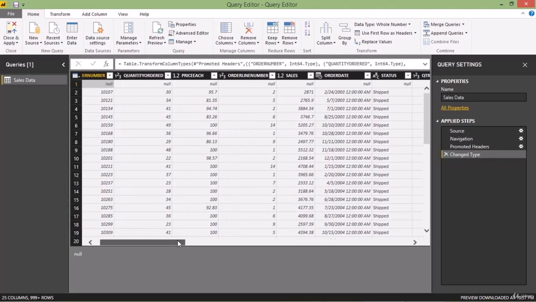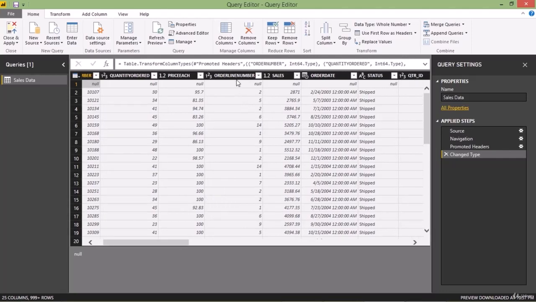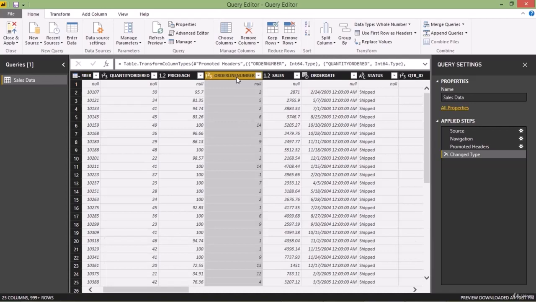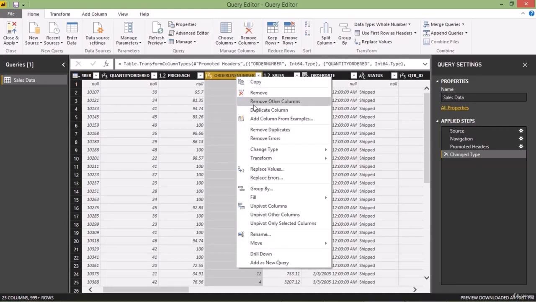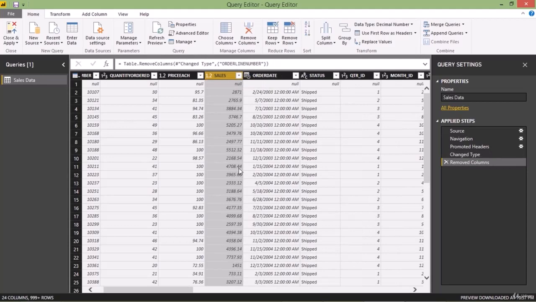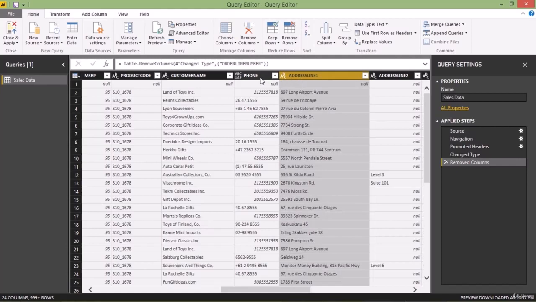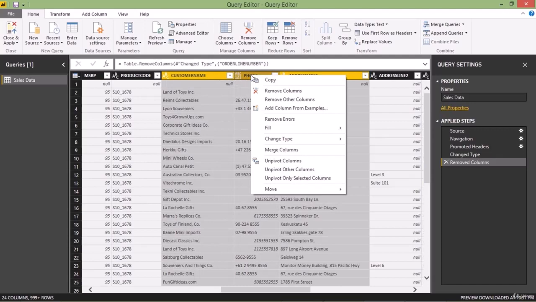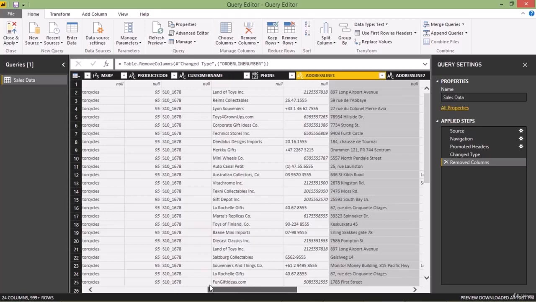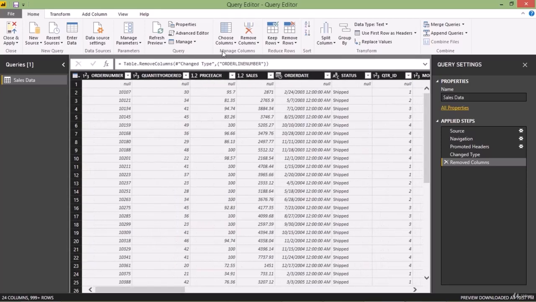First of all, if there is a column which you don't want in your data, just simply click on that, and when you right click on it, you will see the option Remove, and when you click on this, the column will be removed. You can select multiple columns by using Shift along with your mouse. Like this, you can select multiple columns, and when you click on Remove Columns, all these columns will be removed.